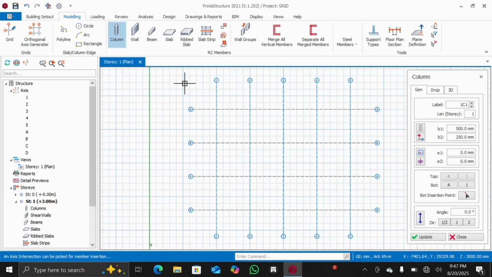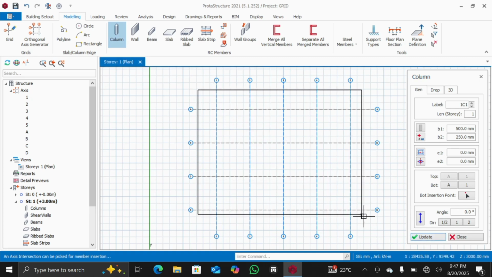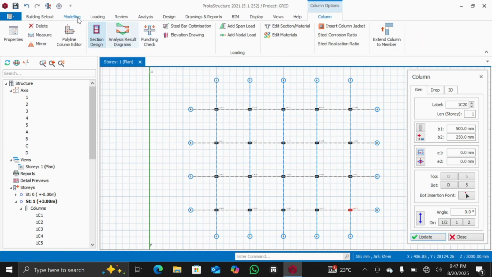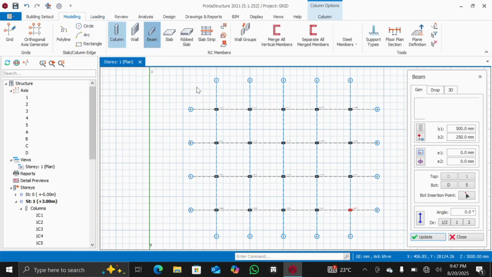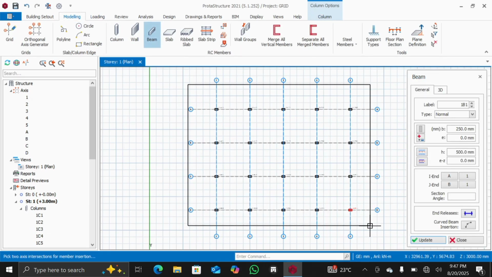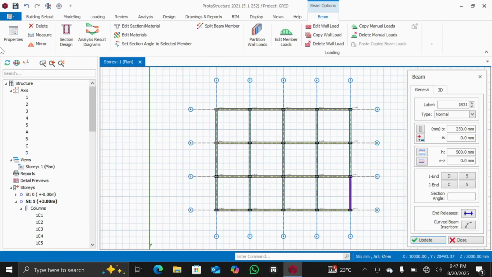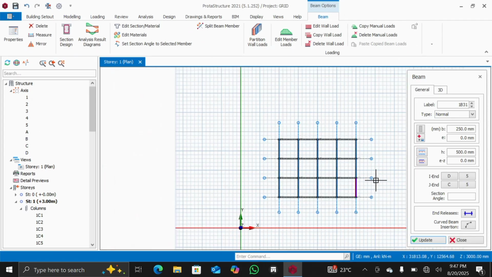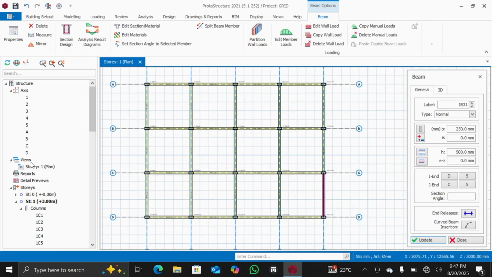Just click on columns, come and set it here the way you want to design. Me, I'm going to use the default one. Just update, then come here and then insert them. You get it? So you can also do the same to the beams. Just update and then I'm putting the default one, but you can change all these parameters and put the ones that you feel like you want to achieve. That's basically what you have for this.